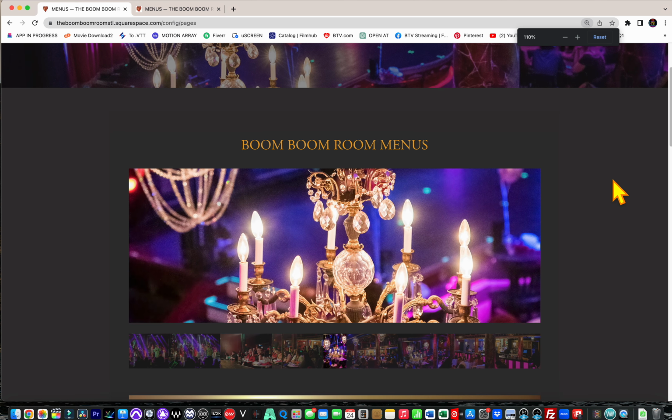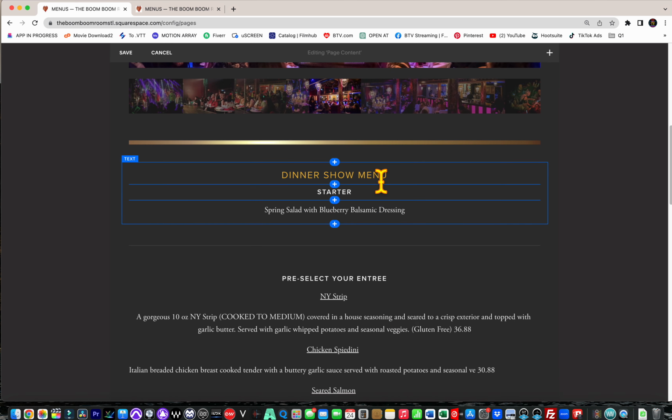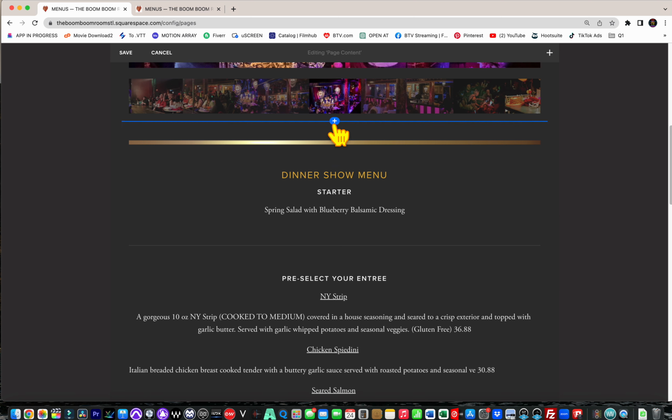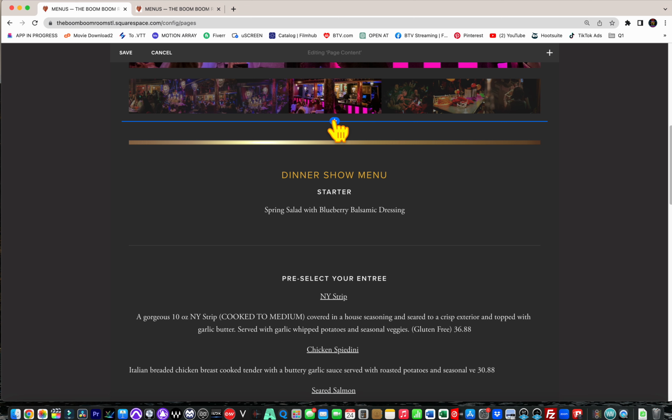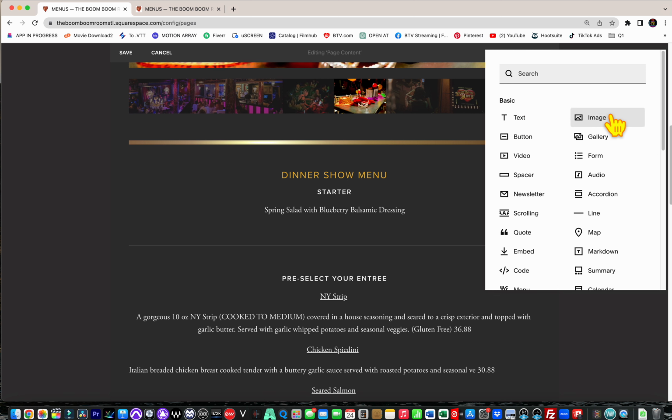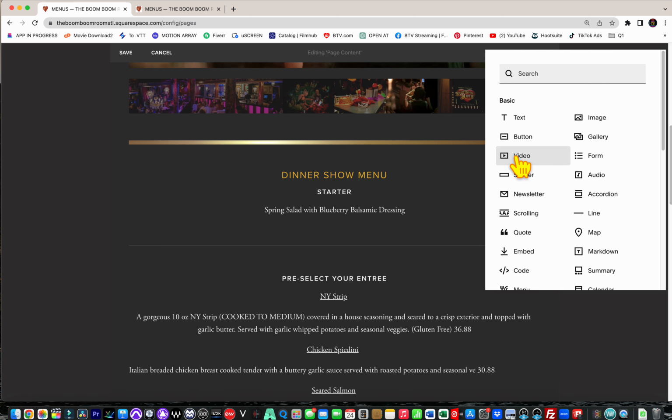Okay, so if you want to make a section on this thing, the way you're going to do it is, let's do a section up here. If you hit the plus button right there, it allows you to do a section. And so you can do text, an image. These are like advanced things. You can do a video. Spacer gives you some space.